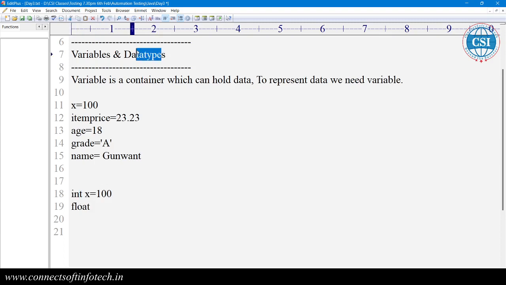Data types. Okay, x is what? Variable. And 100 is what? Value. And in between we have the equal sign, which is known as the assignment operator. It is known as the assignment operator because we are assigning the value of x equal to 100. That means 100 is going to be stored in x.